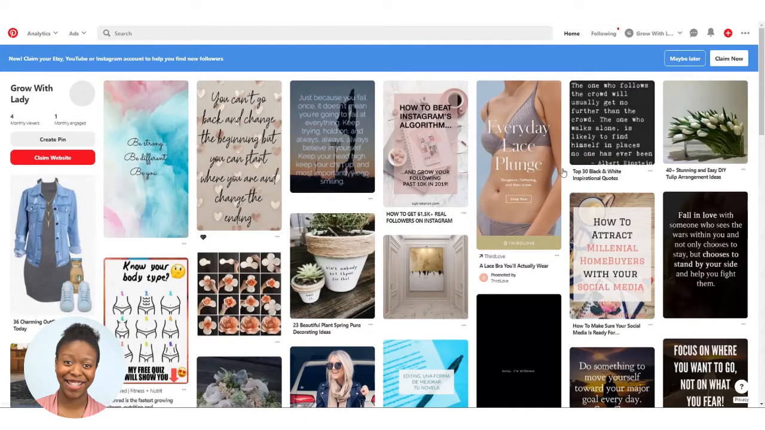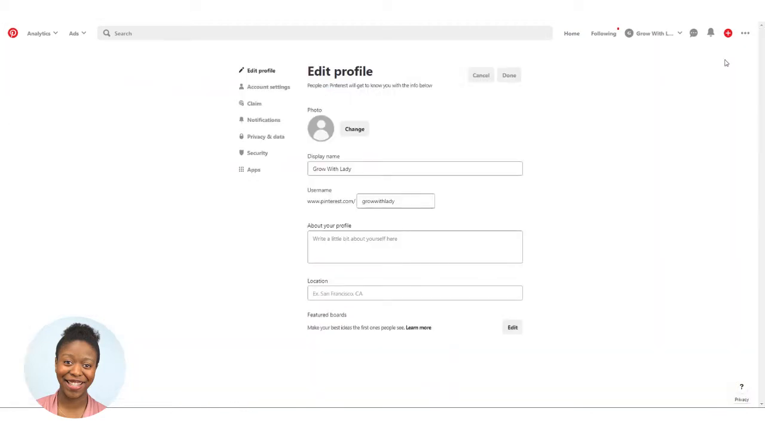Hello, in this video I'll show you how to edit your Pinterest profile. First, we are going to click the three dots in the top right corner of your screen. This is where your settings are, and click Settings.